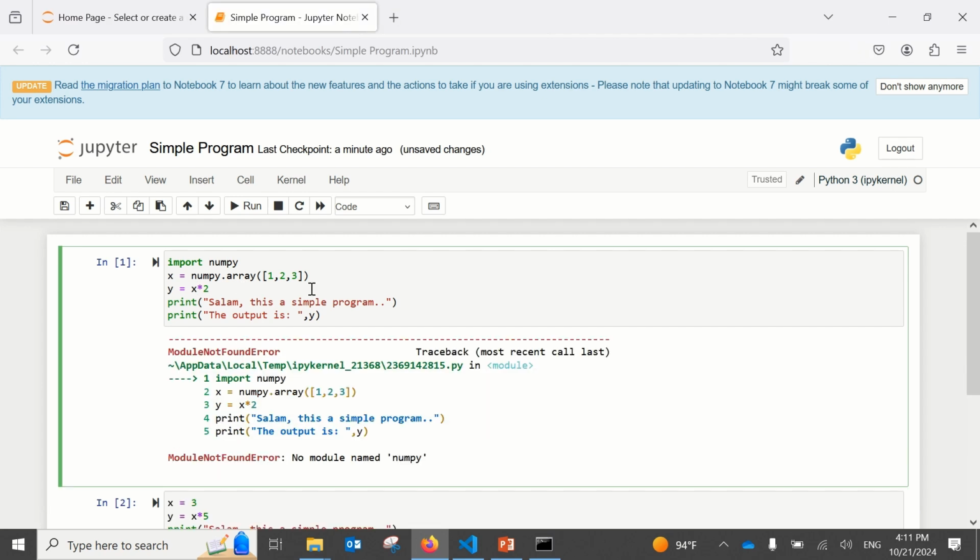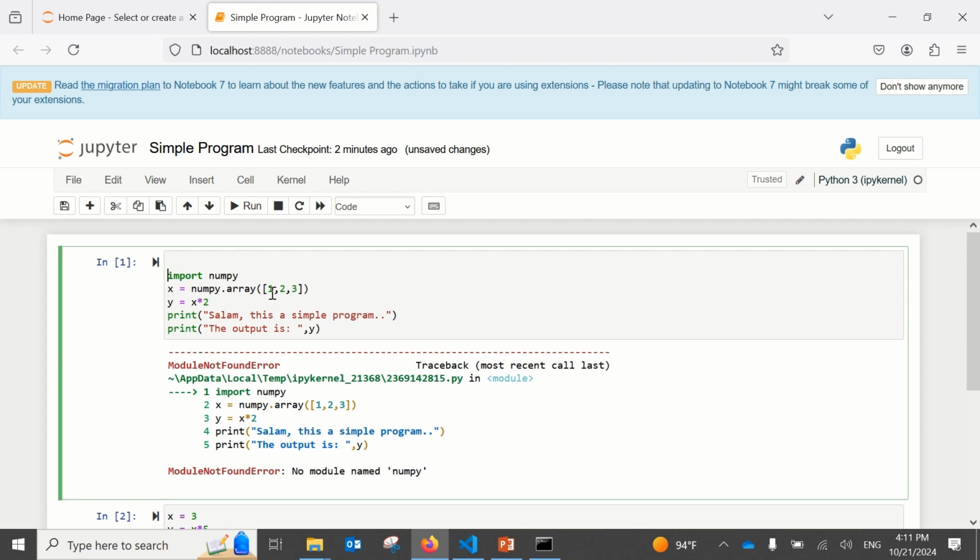NumPy is not a built-in module, like math. So I need to install it. I have to import it, but if I don't have it installed, then it will not find it. So to install, there are two ways. Either we go to the command prompt and install, so we also use pip install, the same command we used before. Or we can write it here in the notebook itself.